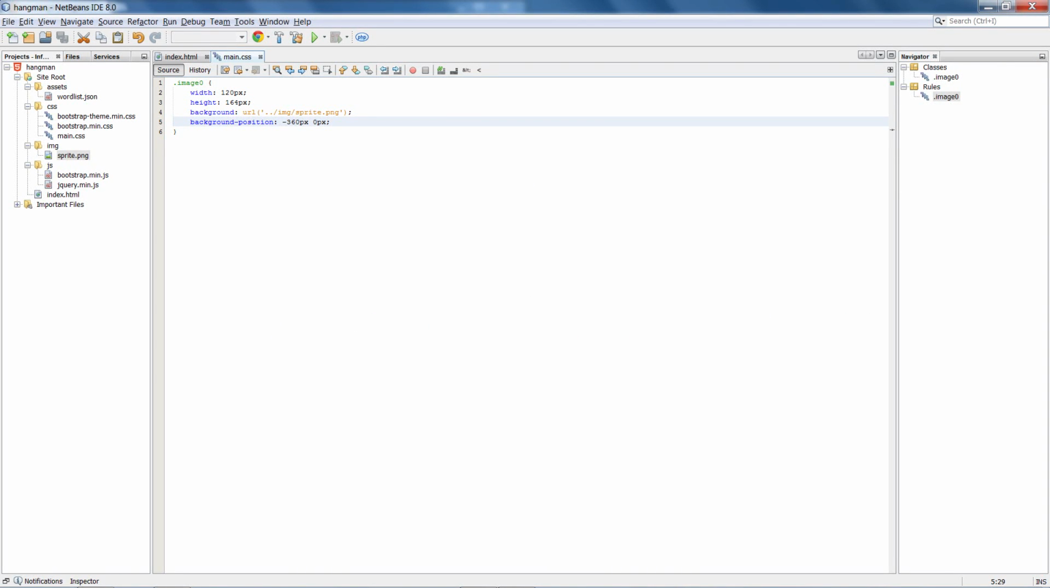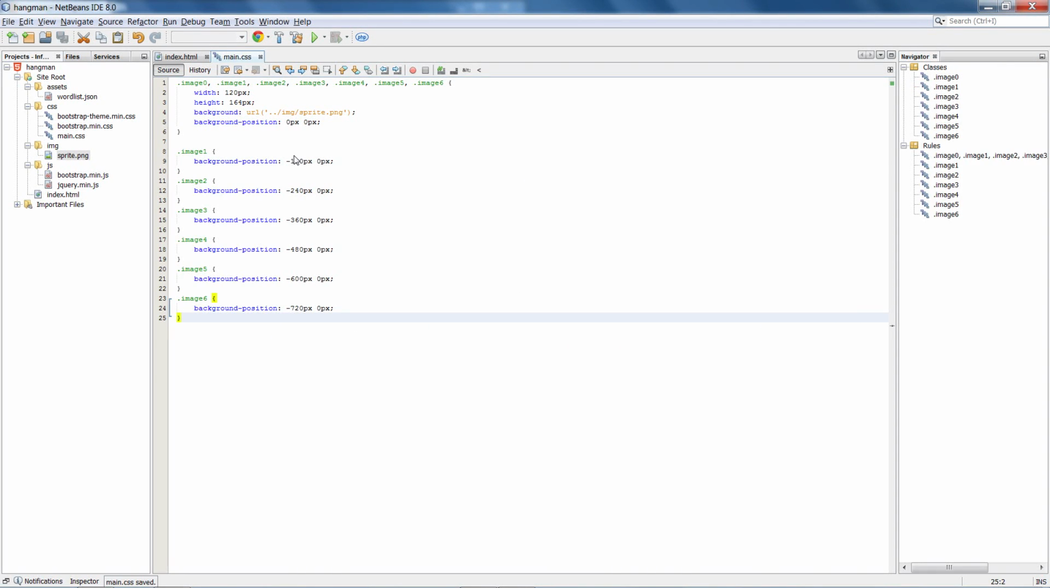And so what I've done is I've already drafted this out. Image 0 is obviously the first picture that loads. And then image 1 is 120 pixels offset, and each of the next ones are also offset by another 120 pixels. This means that we can actually set what the picture is just by using different classes, which we can change through JavaScript later on. And so I think we're pretty much done with the CSS.